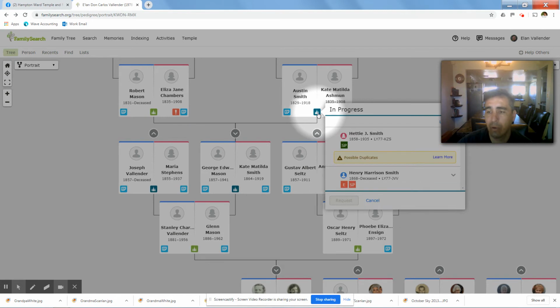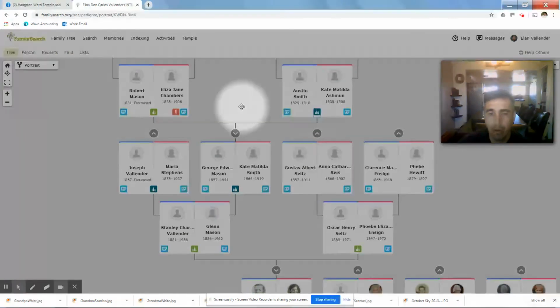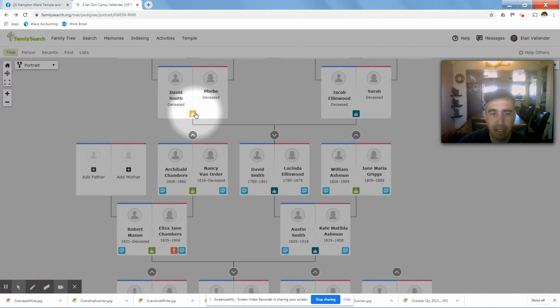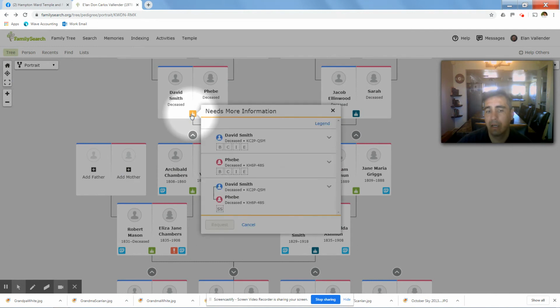The last two icons that you might see: another temple icon that's dark blue. This one means that the work has been requested and the temple ordinance cards have been printed, but the work hasn't been done yet. And then finally, you might see an orange temple icon. This temple icon is names of ancestors that the work can be done, but they need more information.